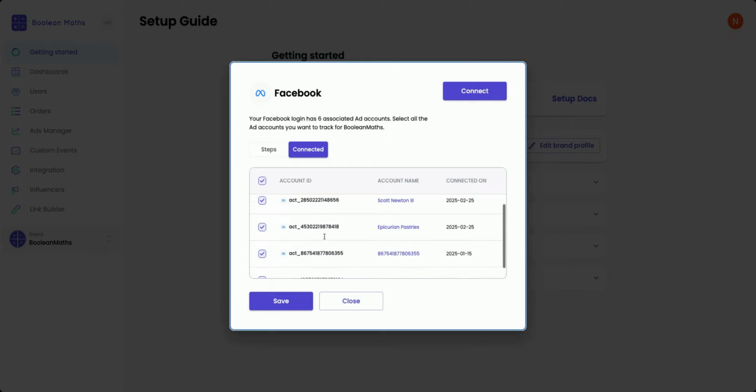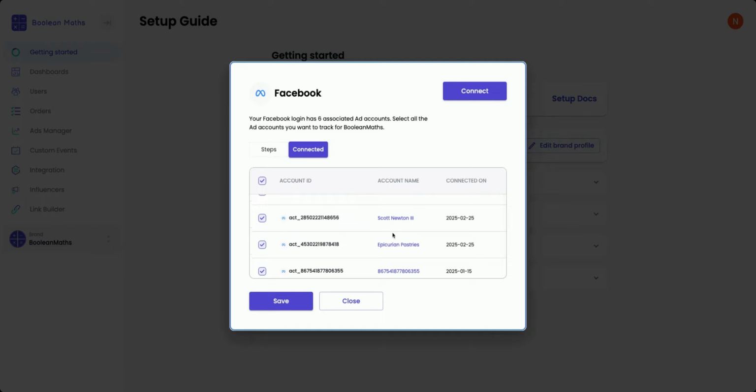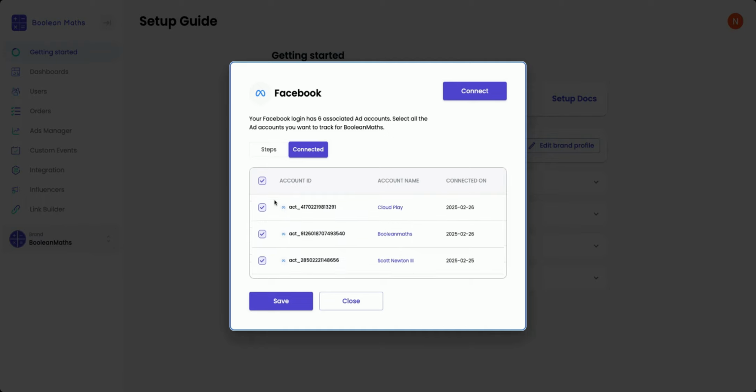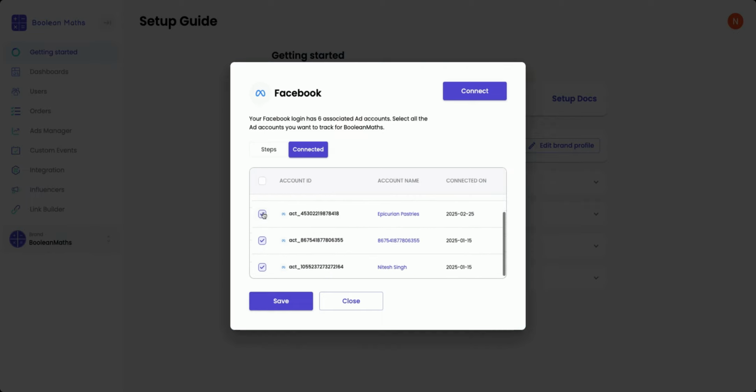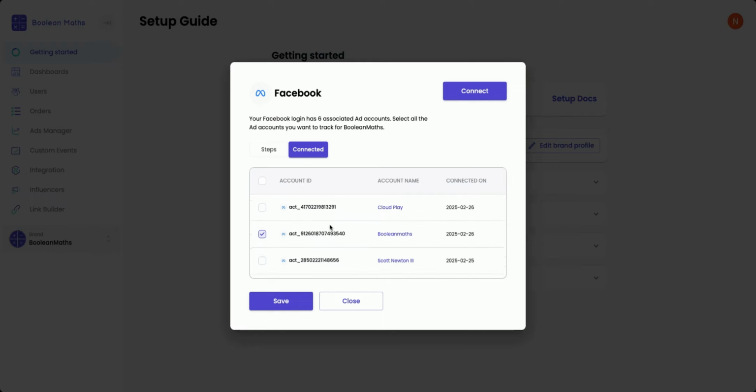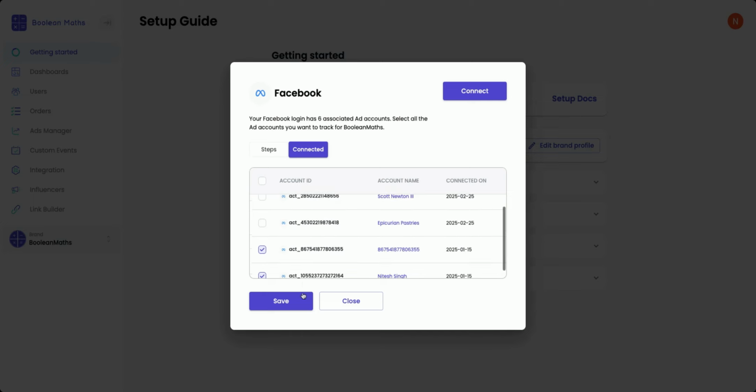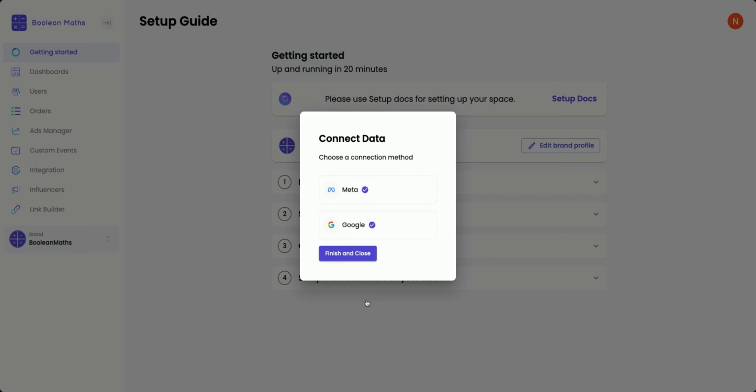It's going to give you a list of all the accounts that are currently within that Meta account. So, for example, I don't need this account, and I don't need this account, and I don't need this account either. So I'm just going to save this mapping with the accounts that I want to connect with this brand. Once this mapping is saved, then I can safely close this. The same thing for Google.